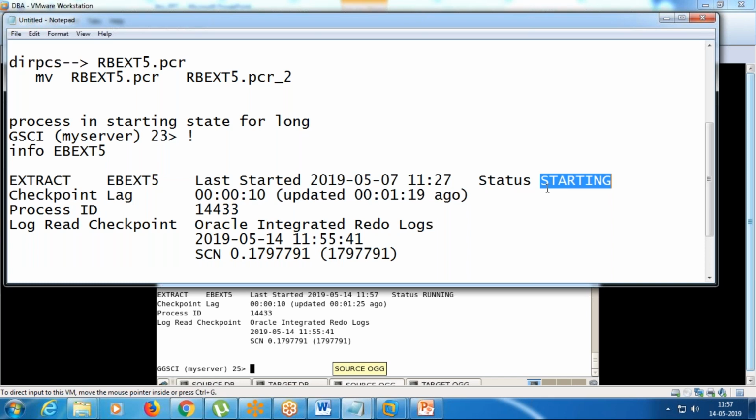Even at that point, what you can do is move the PCS file, and then it will be either stopped or abandoned, and then you can start it again. Is it okay?